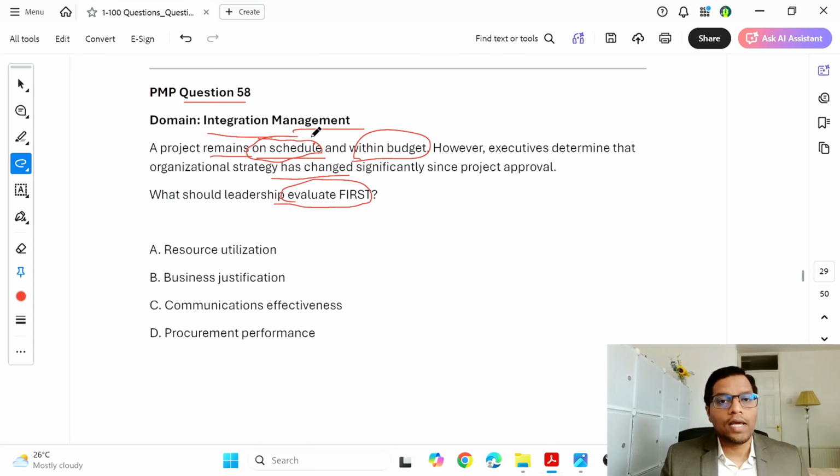The health of the project has been declared as on schedule and within budget. So the project is healthy. However, executives determine that the organizational strategy has undergone change. And when this happens, you always need to assess, after this change in the organizational strategy, is the project still a valid project? Is it still going to produce the value that will help the customer, or is it not aligned with the organization strategy? What should leadership evaluate first?